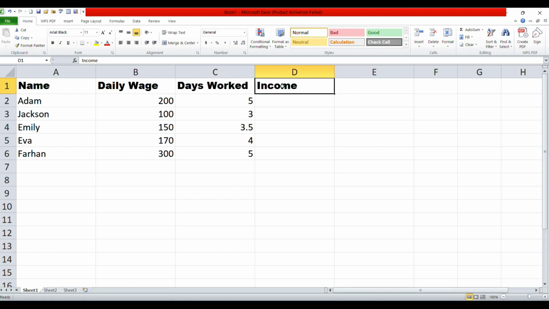Here's the data we have. Name, daily wage, days worked, income, and for each of these, Adam 205, then same goes for Jackson 103, and so on. We need to multiply each person's daily wage by the days worked to get their income. So for example, Adam earns 200 per day and worked 5 days. His total income should be 200 times 5 equals 1000, right?